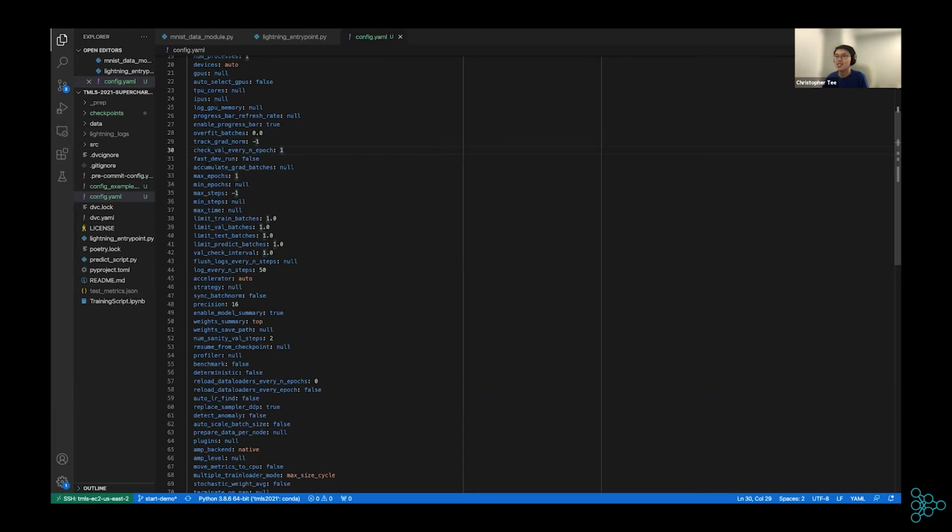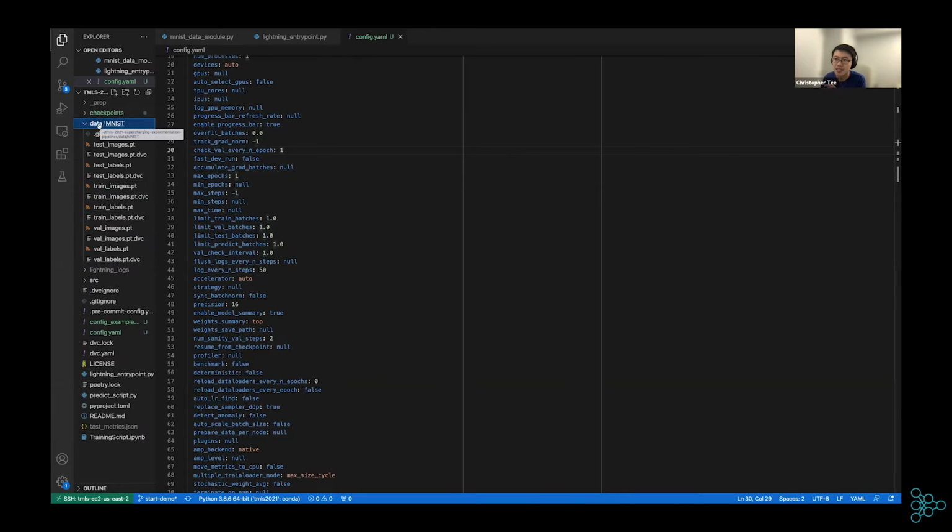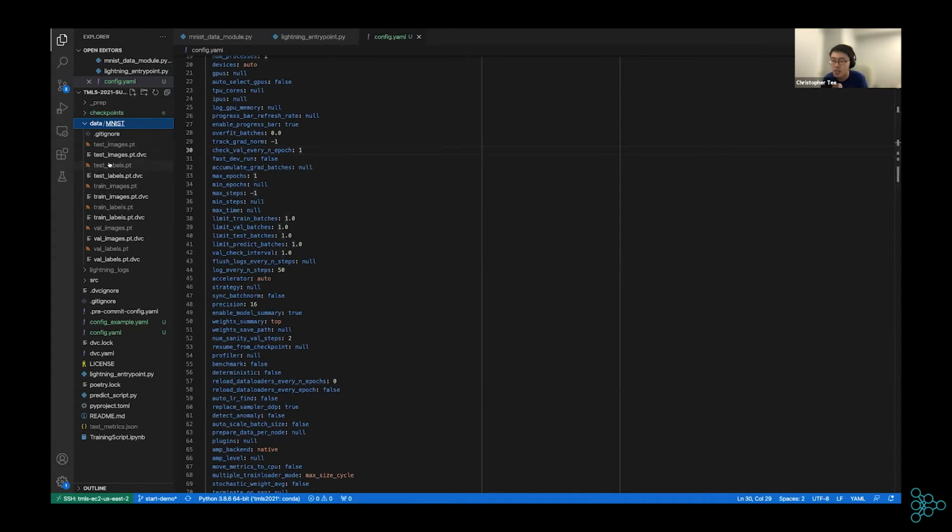All right. So switching gears a little bit into DVC. My data is currently sitting under the data folder over here. And as you can see, I have a bunch of PyTorch files for training and validation and tests of images as well as labels. When we work with DVC, we would add these files into DVC, which would create a metadata file.